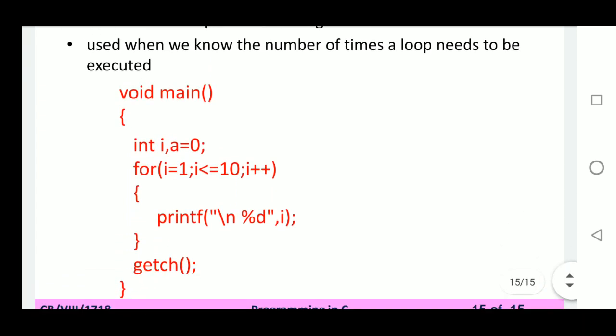The syntax of for loop: in brackets all the things come together, like initialization i equals 1 semicolon, i less than or equal to 10. It will check that i is less than or equal to 10. If i is 1, it checks that 1 is less than or equal to 10, so it will execute the loop. After executing, it will increment i plus plus, meaning i becomes 2. So all three things are in a single place, but the execution is the same as the while loop.